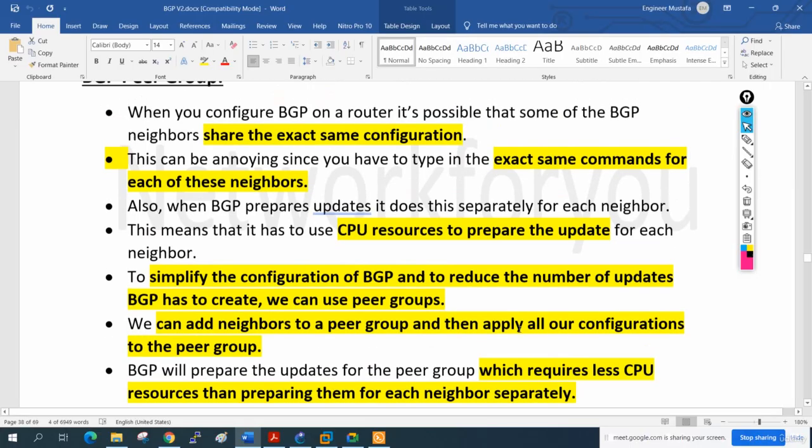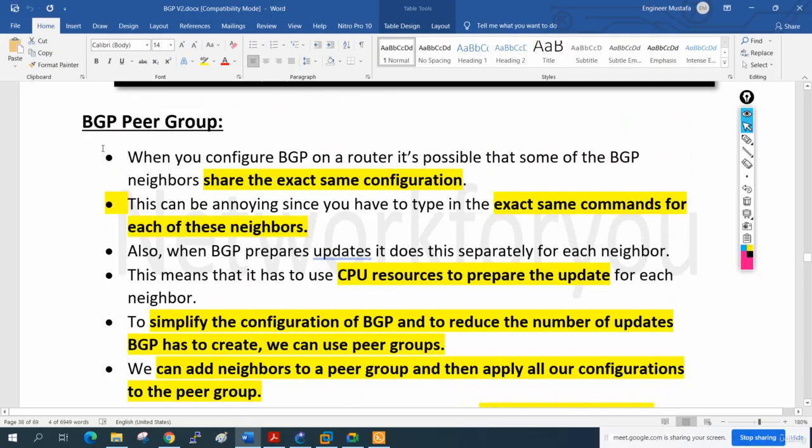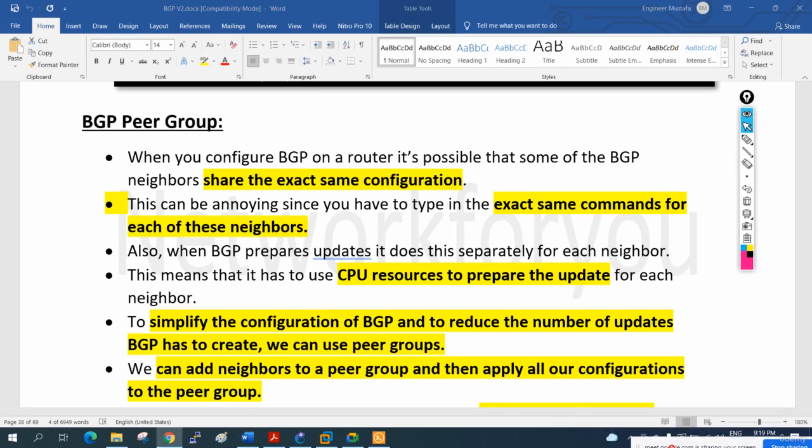So what we are saying in simple, we are creating one group and adding all the neighbors in that group, and then we are applying the configuration to that group. So with that, CPU will not consume more because CPU is executing for that group, not for the individual neighbor. If it is executing for individual neighbors, if you have 200 neighbors, then you need to run it 200 times. Okay. So to overcome these types of issues, we use the peer group.